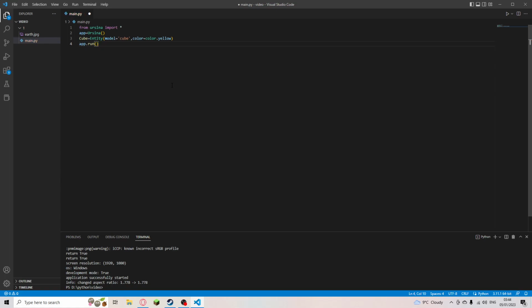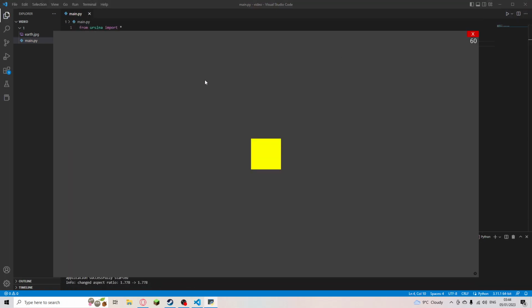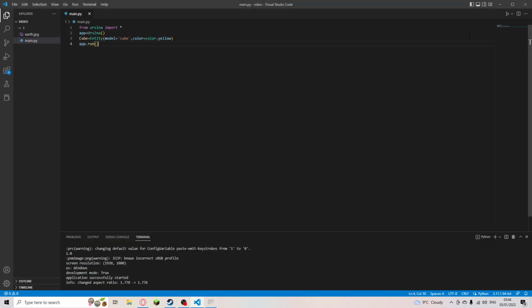So what we did last time was create a yellow cube. If we run this, it should obviously be a cube. Yep. You can't really tell it's a cube because it's just 2D at the moment.